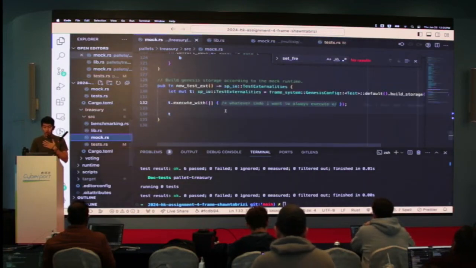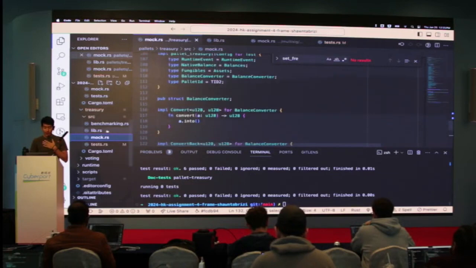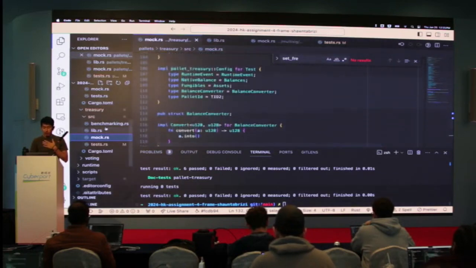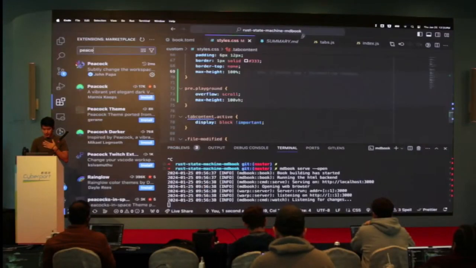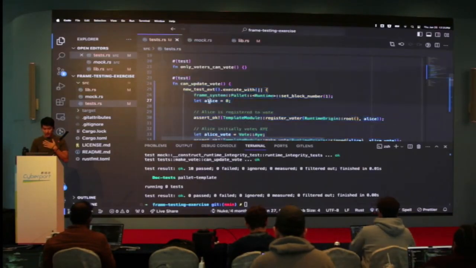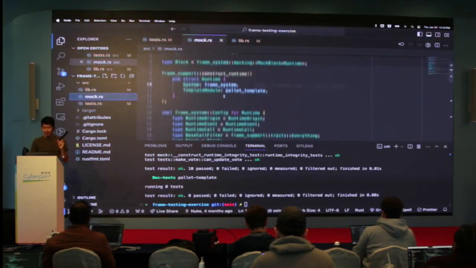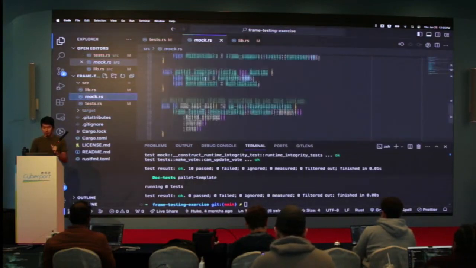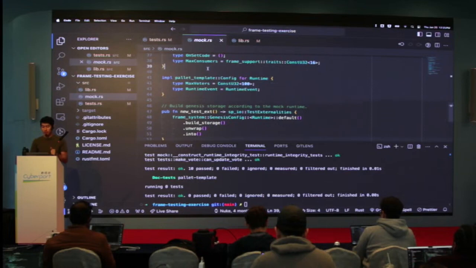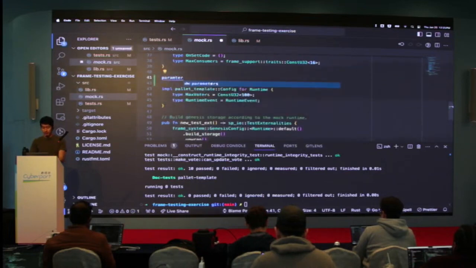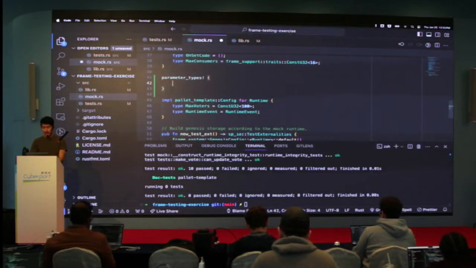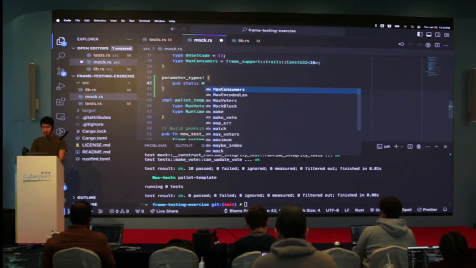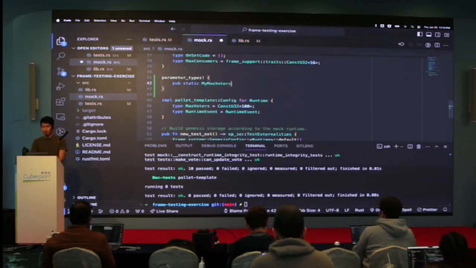So we're going to use the tool that we learned about in the presentation. Oh, this is the wrong project. To make this static configurable, right? We're going to bring in, so here is constant 100. What we can do instead is parameter types, and make a pub static called my max voters. This is exactly what we saw in the presentation.